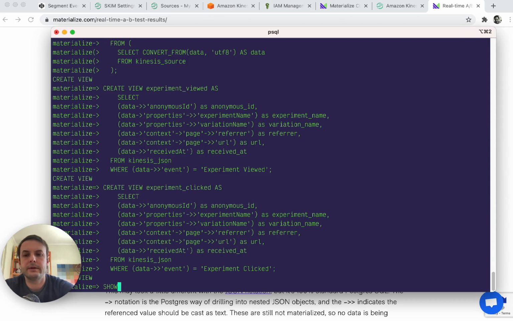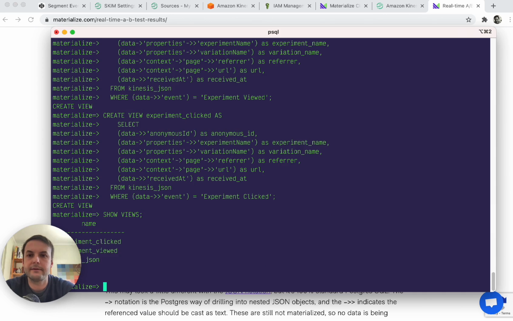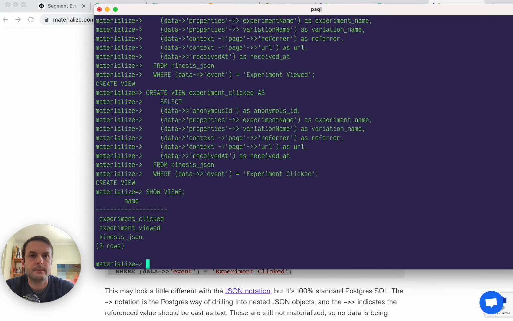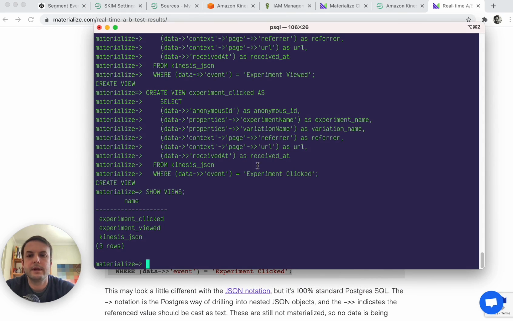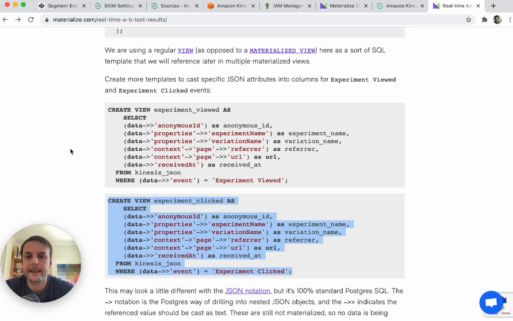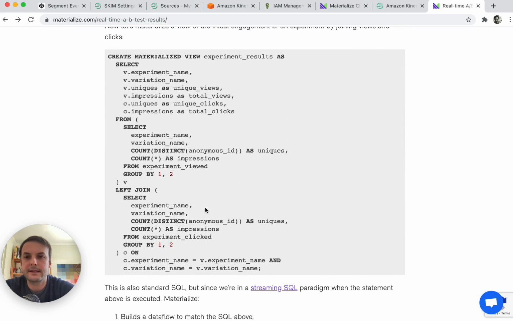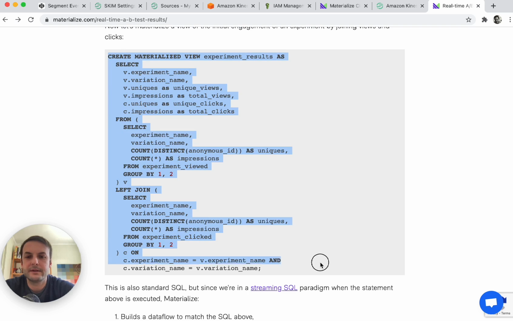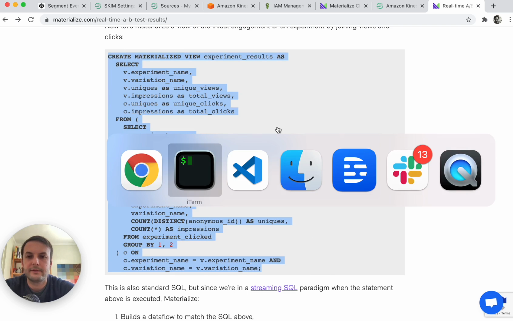And now when we write show views, we have those 3 views, but we couldn't write something like select star from them. This would not work because these are not materialized views, they're just views. And so no work is being done as a result of creating them. And that's our next step, is to create a materialized view where all of the magic is happening.